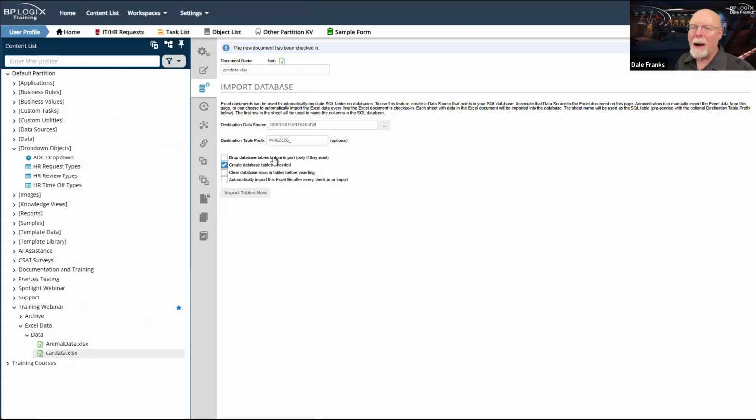There are four options that I have for what I want to do whenever I bring my Excel data into Process Director and how I want to import it. I do want to keep create database tables if needed, because if that's not checked, nothing will get imported. So it's kind of important that we check that. The drop database tables before import is also probably important.